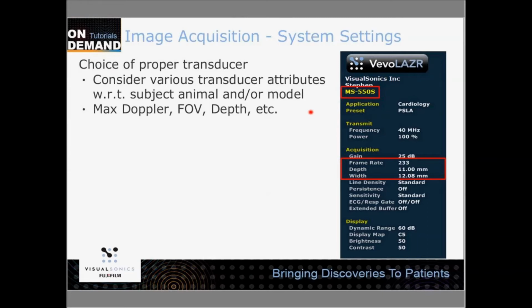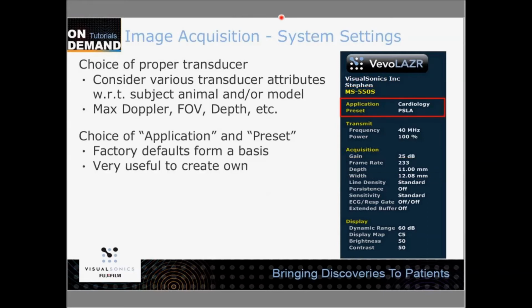Carotid imaging, carotid wall imaging is another good application for the 550S. The 550S in abdominal scanning really shines in pancreatic imaging, looking for pancreatic tumors. So very specific application, whereas on the flip side, you wouldn't want to try to do cardiology on a rat with a 550S because you would actually have difficulty even seeing the posterior wall of the heart in a rat because of its depth. So again, really proper transducer choice when designing your studies.